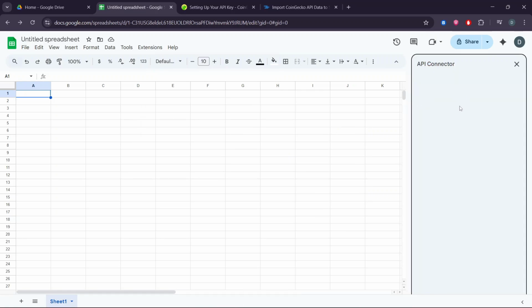To make the process smoother, here are a few quick tips. Make sure you have the URL of the API you want to pull data from. Check if the API requires authentication and have a target sheet ready for the data. Doing this beforehand can save you time and prevent unnecessary issues.